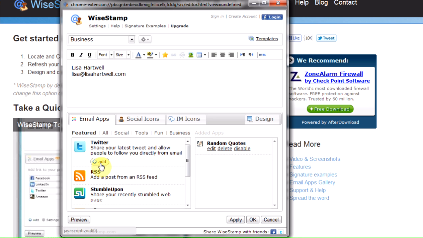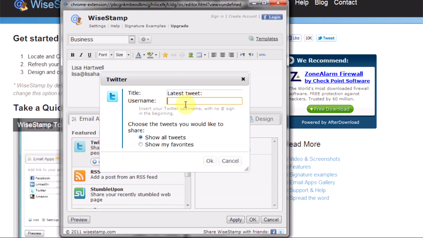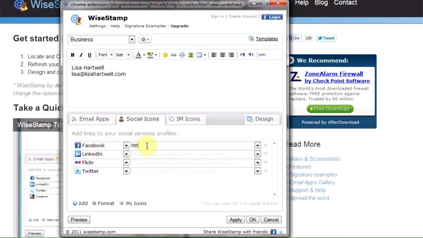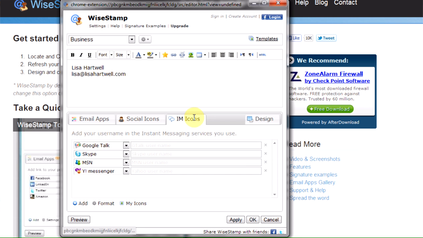So we're going to go back to featured, see if it lets me add my latest tweet. So let's use the SWBN and click OK. You can add your Facebook. So if you want people to know where to find you, you can actually add an icon to your Facebook page, to your LinkedIn, your Flickr. Let's do Twitter as well. So we're going to apply that. You've also got your Skype, so I can put my Skype name in there if I want people to be able to know where to find me on Skype. Okay, we're going to apply that.